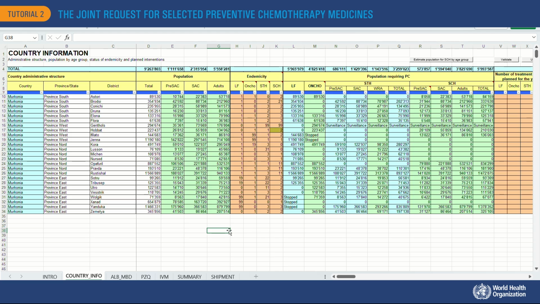For schistosomiasis, the number of people requiring treatment is calculated based on the endemicity status 2, which is moderate prevalence, requiring 1 round of treatment annually. As specified earlier, the data in columns with blue coding cannot be changed. Therefore, for diseases such as lymphatic filariasis and soil-transmitted helminthiasis, the entire population of the target groups require preventive chemotherapy. Whereas, for onchocerciasis and for schistosomiasis, there are some tips.